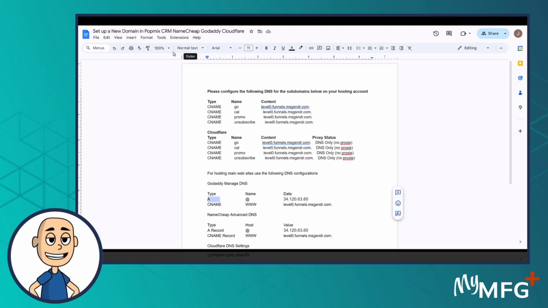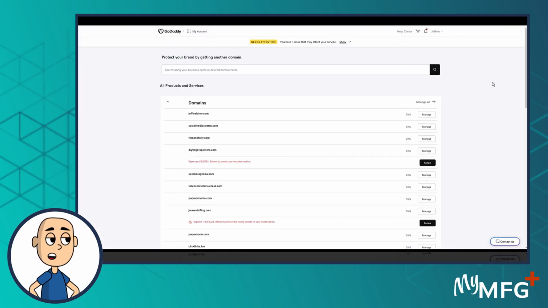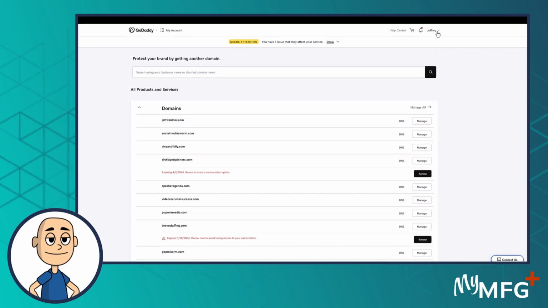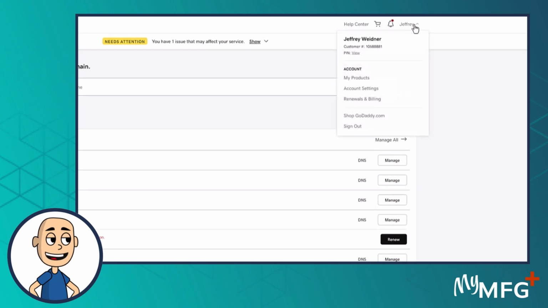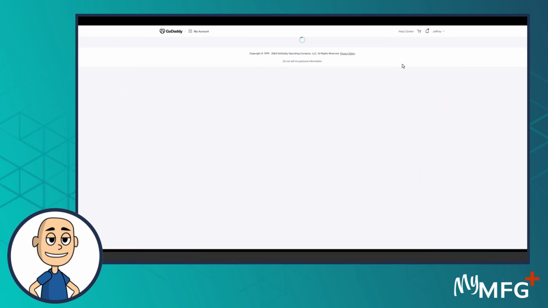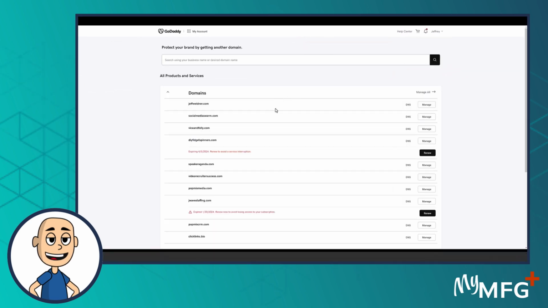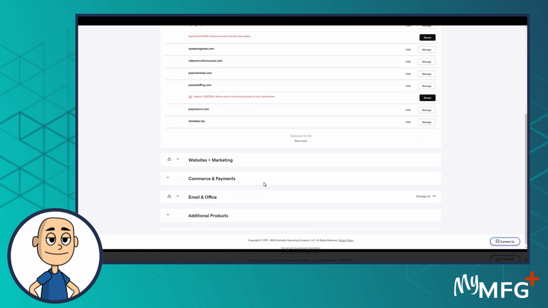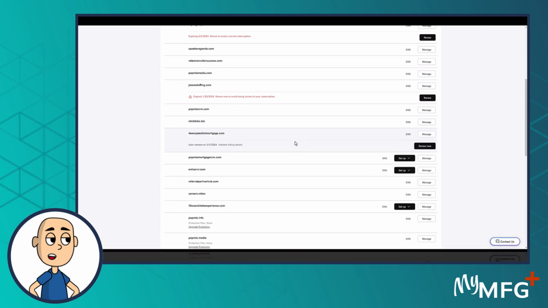So first thing we're going to do is go into GoDaddy. If you don't have a GoDaddy account, just go to GoDaddy and buy a domain. It's not hard. I'm not going to teach you how to do that because you should be able to figure that part out. Under your top right hand corner, you're going to go to your name and then click on My Products. And then under My Products, it's going to have a list of all your domains that you have. I'm just going to pick one of my throwaway domains.